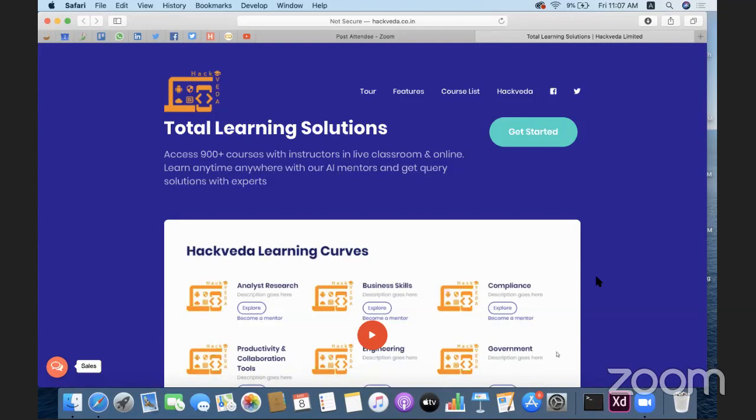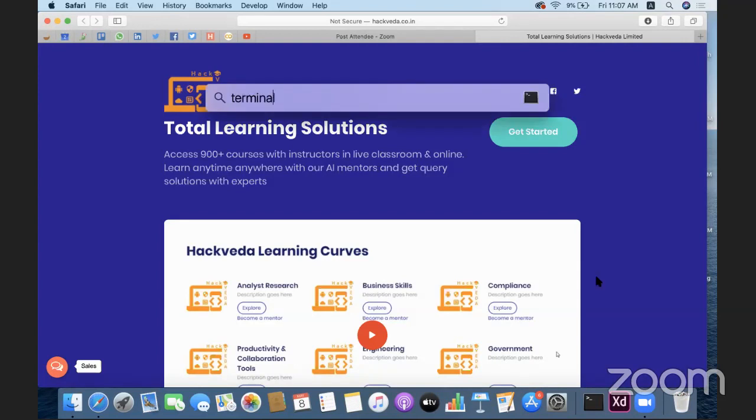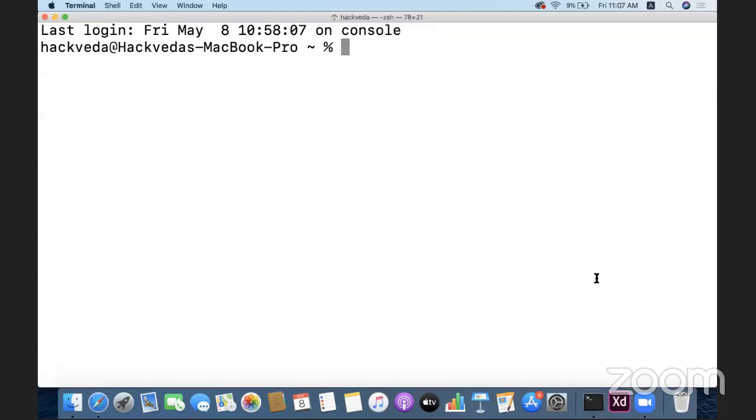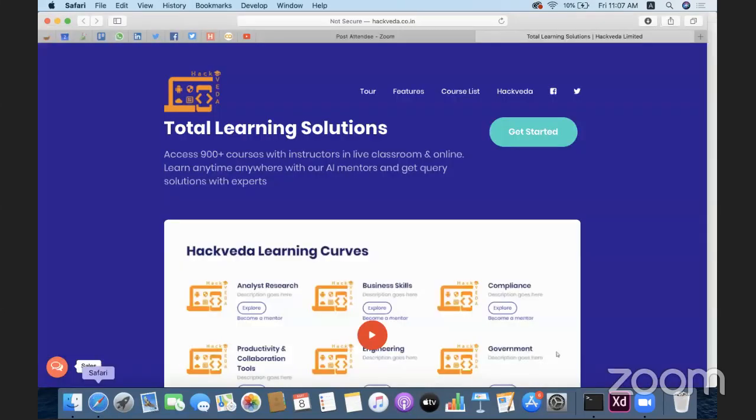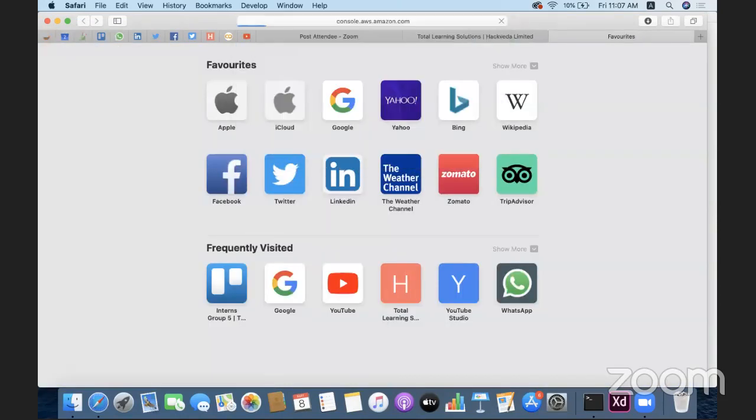Initially, we'll start with our terminal. Now here in the terminal, you're going to create a Django application and connect it to a database. We'll quickly connect to the database on our AWS server. So let's quickly go to console.aws.amazon.com.